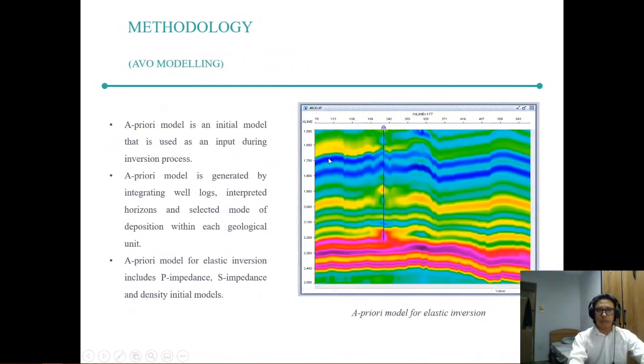After seismic to well calibration comes AVO modeling. In AVO modeling, we generate a priori model, which is an initial model which will be used as an input during the inversion process. A priori model for elastic inversion includes P impedance, S impedance, and density initial models.